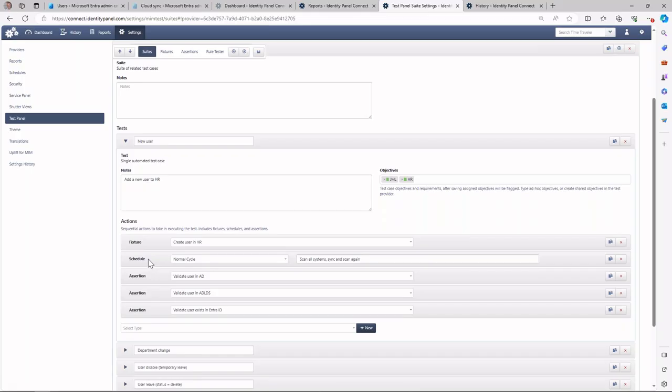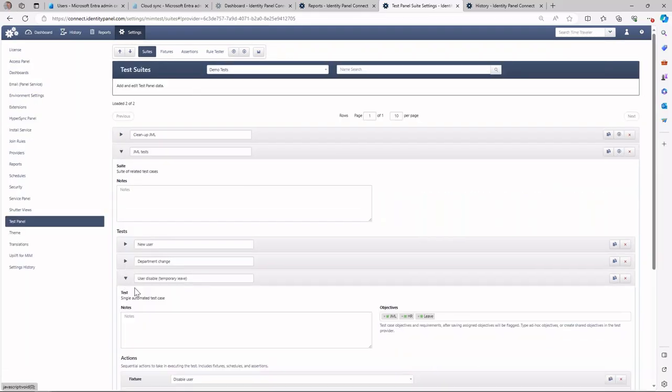In this case, because I'm using HyperSync Panel, all I need to do is run my own internal schedule of synchronization here. And in fact, that's lots of steps. It has to scan systems, synchronize, and scan them again. If you're familiar with MIM, you'll get the idea of import, synchronization, and export. So I've got all sorts of things going on in there. And if I were to look at any of the others, I'd see something similar.